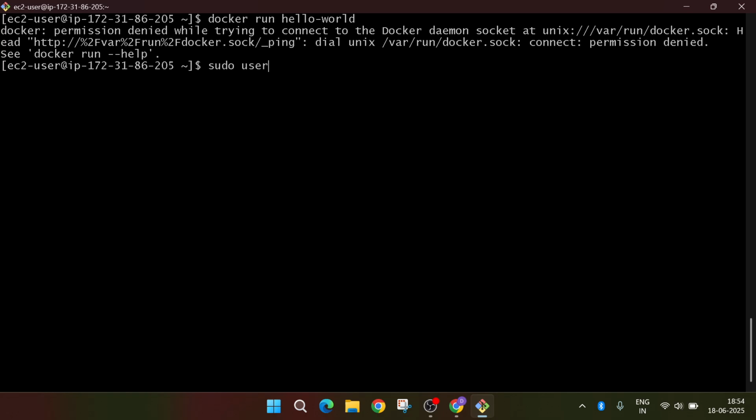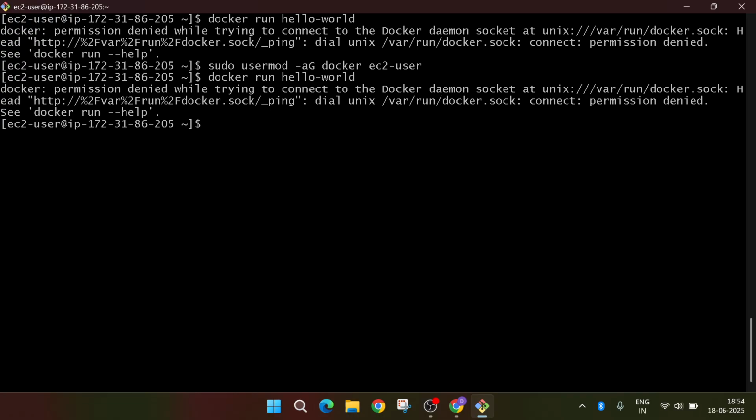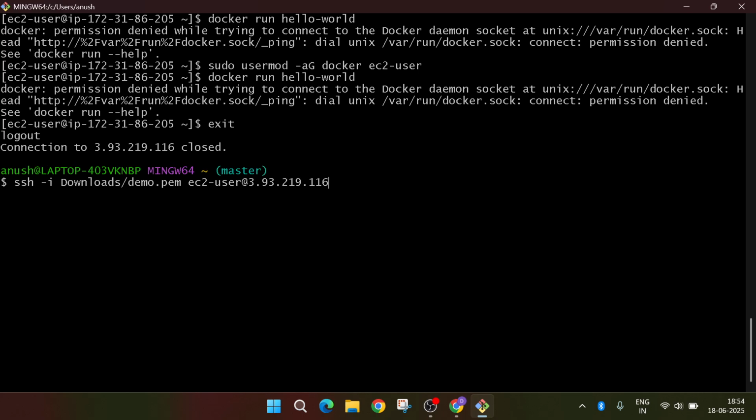sudo usermod -aG docker ec2-user. It's done. If you run it, it will still fail because you need to relog into the terminal. Exit. Let's relog in again.